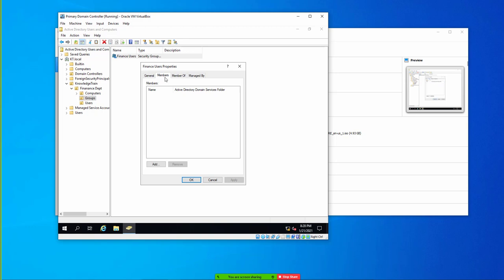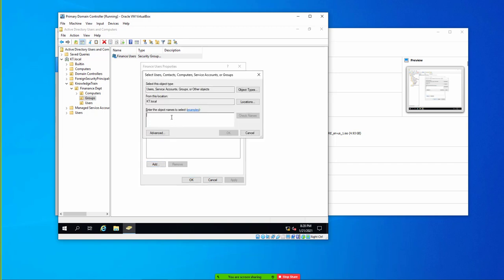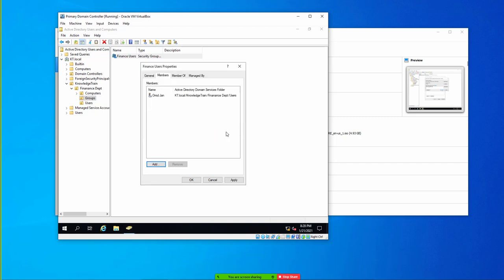If I click on members, in here you will see all the members of this group. For example, I want to add Umaid as a member of this group. I can say Umaid, check name. You see, automatically it detected Umaid's name. Press OK, apply. Now Umaid is a member of the finance users group.